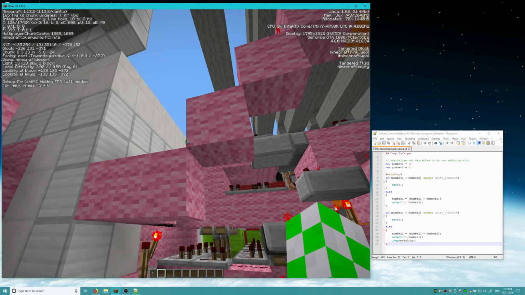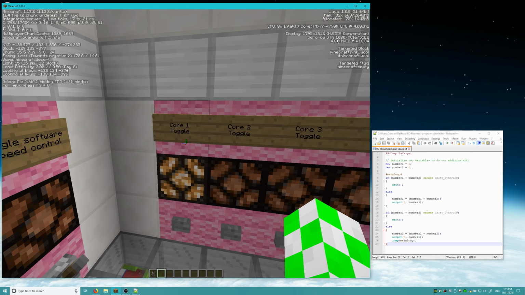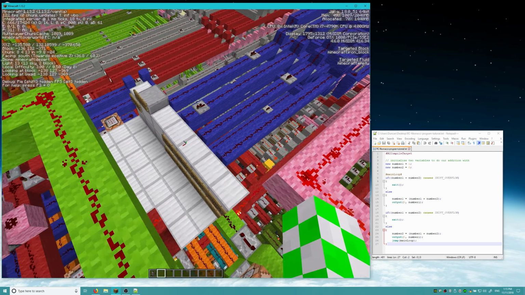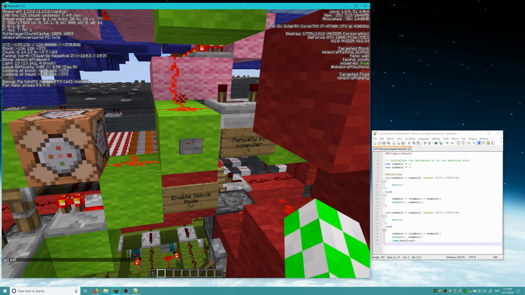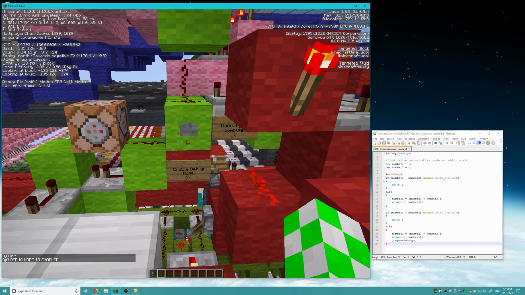You also want to make sure that you have the right core loaded. So we uploaded the program to core 1, so core 1 is on, which is perfect. And now we can go ahead and manually initiate the computer, turn it on. And as you can see, it's telling us that debug mode is enabled.